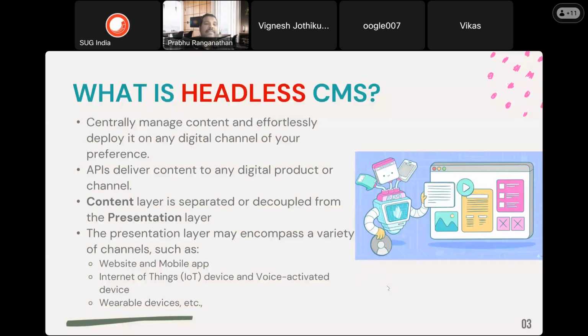So in earlier stages, content layer and presentation layer are coupled. I mean, it depends on one another. But in our headless CMS scenario, we are actually separating both. It's a decoupled mode. Content is separate and presentation is separate. So any channel that would like to acquire the content, the content layer is exposed through APIs, and the content will be fed into the respective channels.